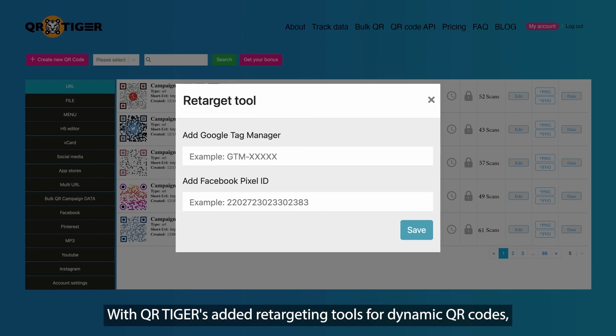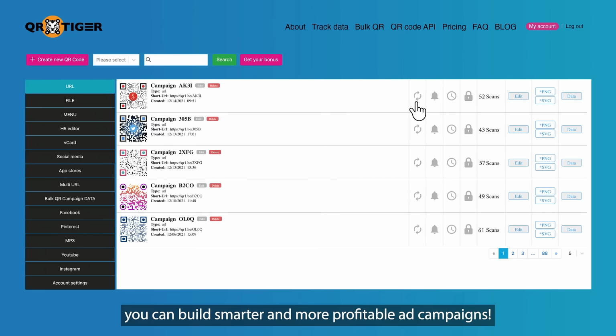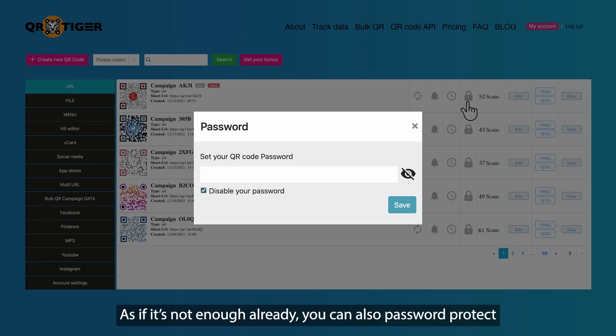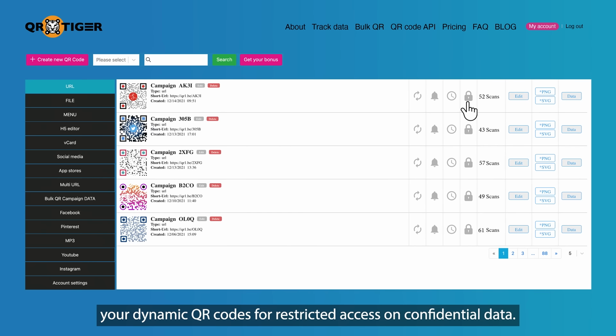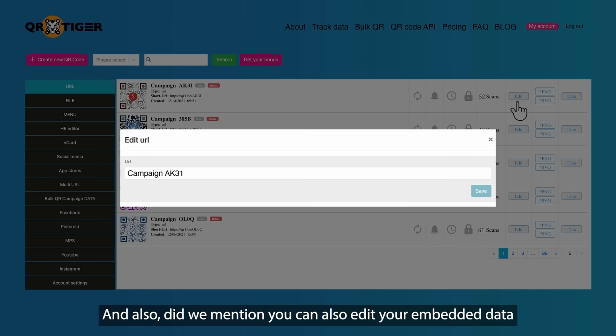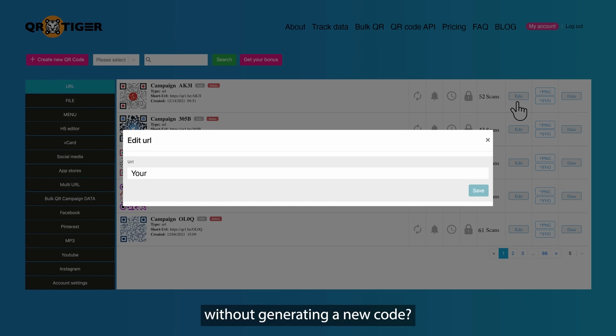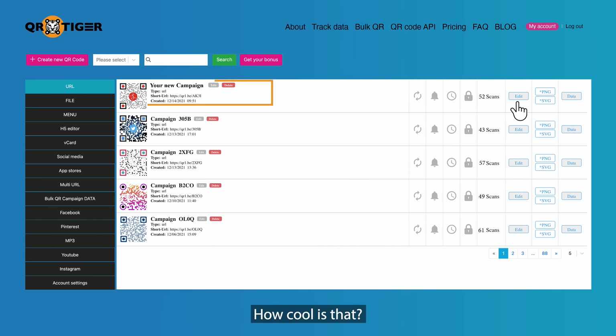It is a great way of integrating the look and feel of your brand to your QR codes. With QR Tiger's added retargeting tools for dynamic QR codes, you can build smarter and more profitable ad campaigns. As if it's not enough already, you can also password protect your dynamic QR codes for restricted access on confidential data. And also, did we mention you can also edit your embedded data without generating a new code? How cool is that?